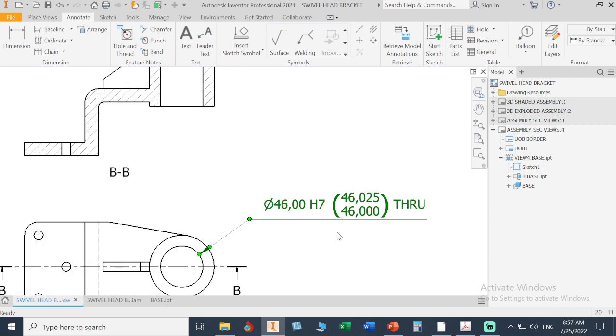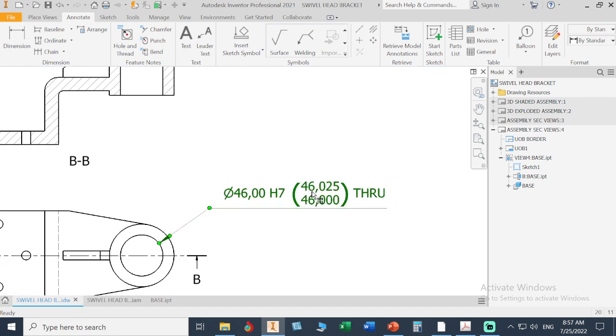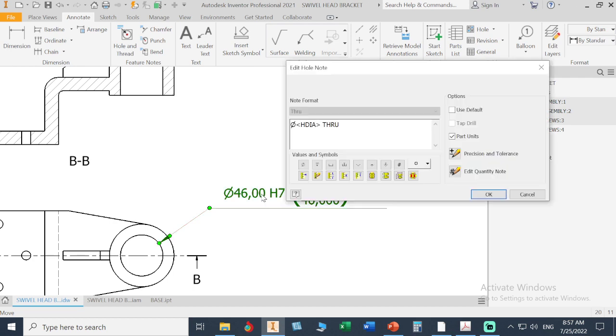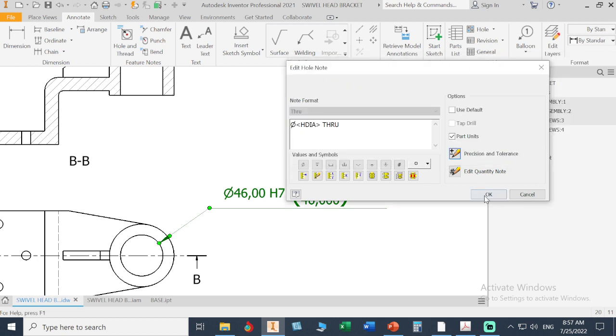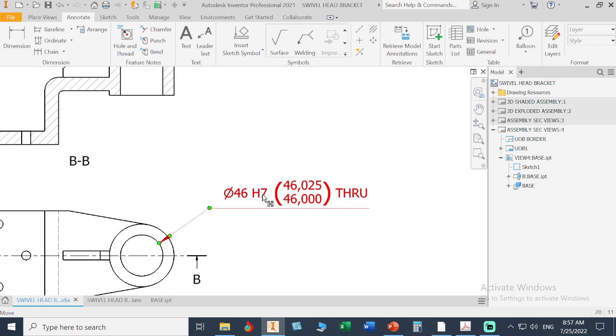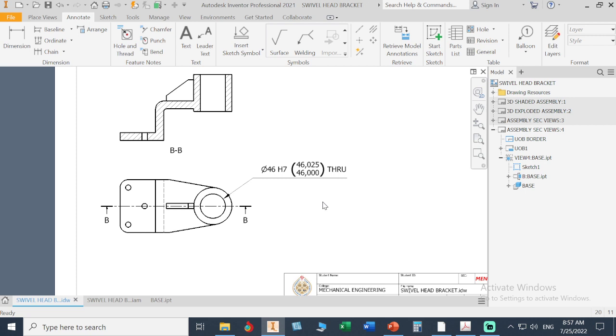As you can see here, we have H7, and this is the size. We give it a size from there. So it gave me a 7 size. My 46 is 2 digits. I don't need it. Double click here. You can change the precision. For the phi, I needed 0. Hit OK. Hit OK. And we have it 46 H7. This is the upper size. This is the lower size, or maximum size, minimum size.